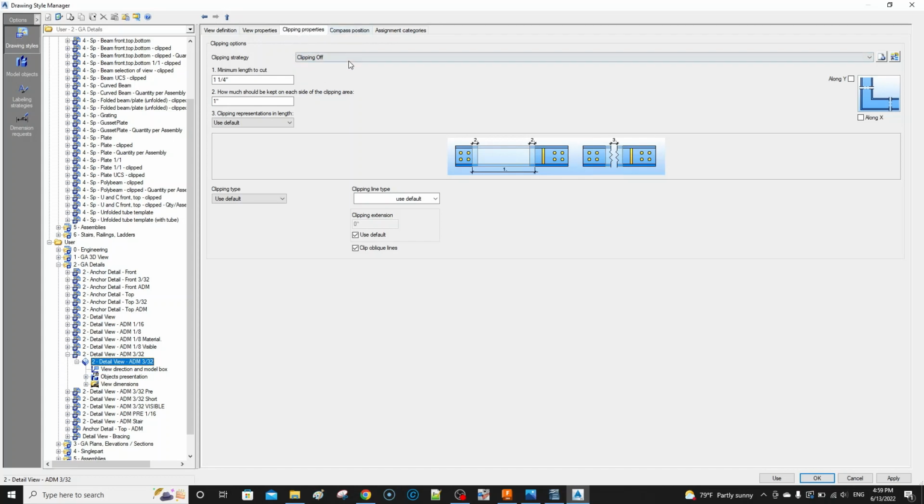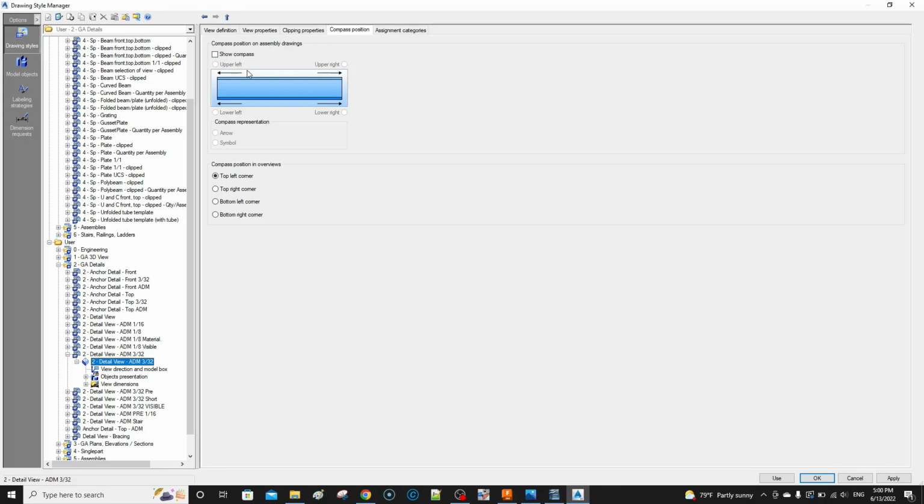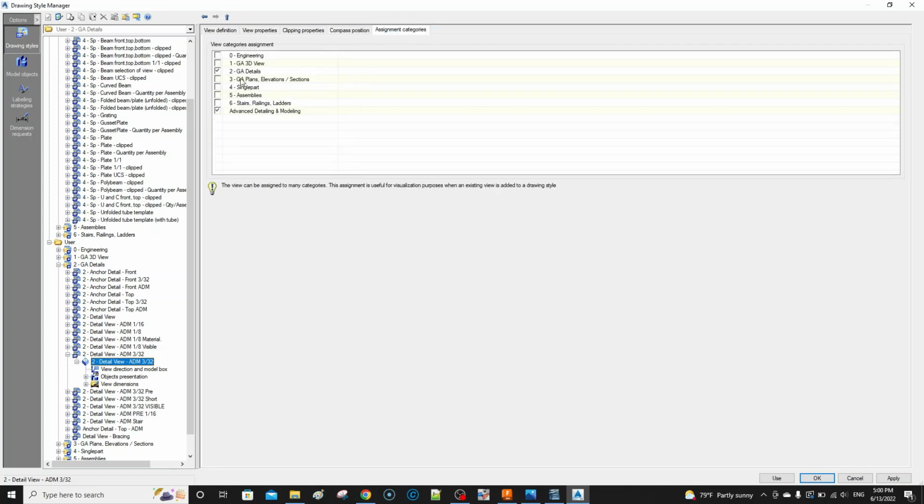Clipping properties, the clipping is off for a detailed view. I don't want any clipping in the detailed view, so that's fine. We don't need to concern ourselves here. Compass position, we just need the overview compass, which is in the top left corner. And this one here is for beams, for assembly drawings. Assign categories, this is where it will show up. So I have it shown up in my own folder and also in the GA details folder.